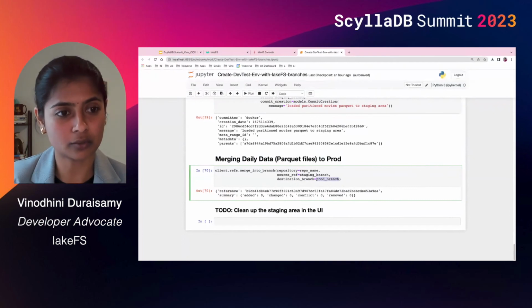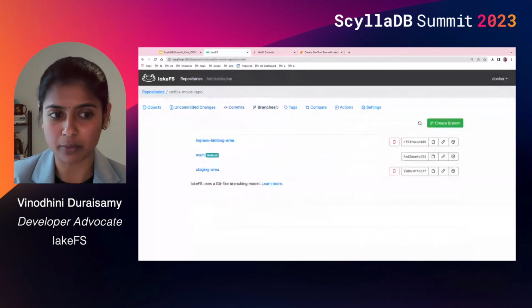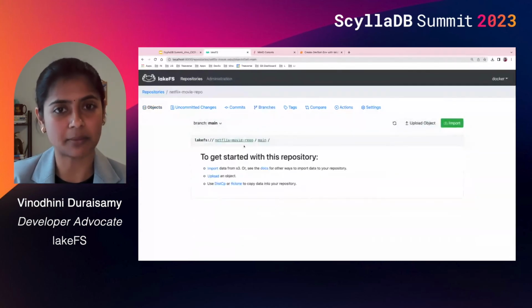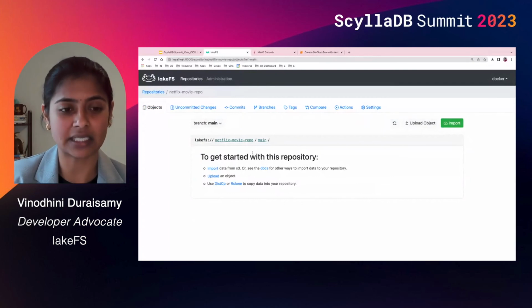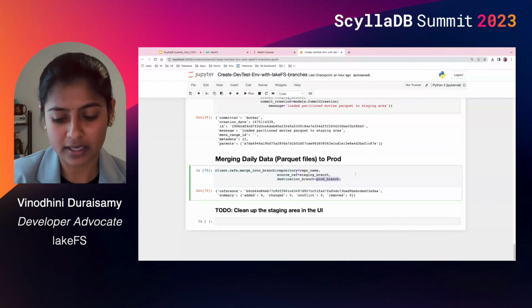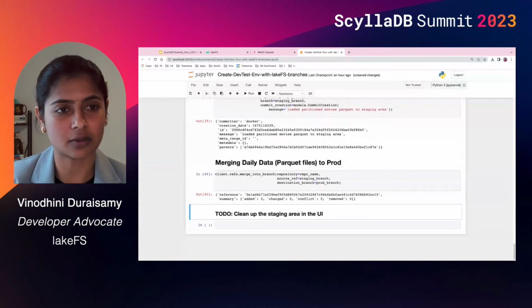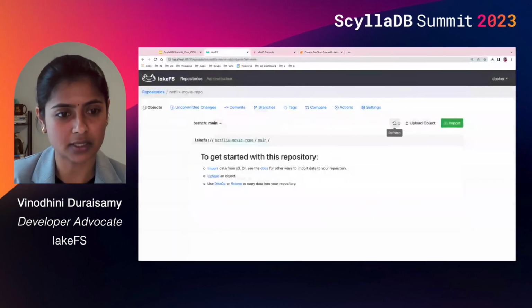Currently, I want to show you before we merge what is in my prod. The prod is essentially the main branch. Currently, we have nothing because we kept it clean. We only wanted the cleaned, rightly partitioned Parquet files in main. So let's go ahead and merge this and see what happens. Awesome. So no conflicts. Everything is good. Let's go and see what happens.